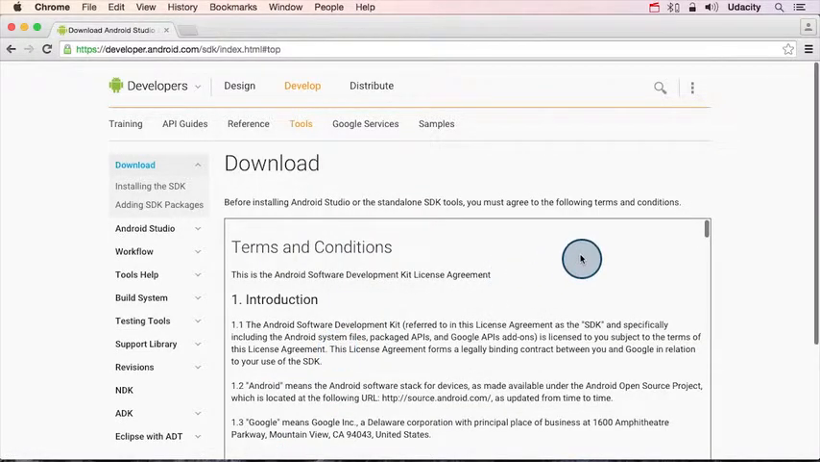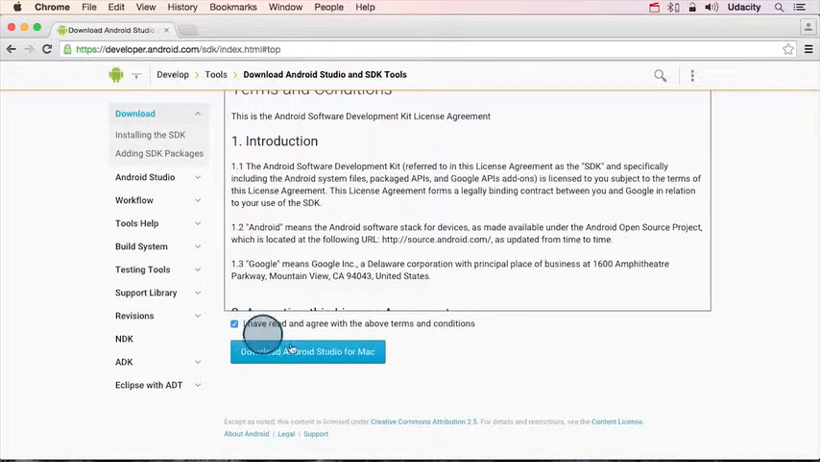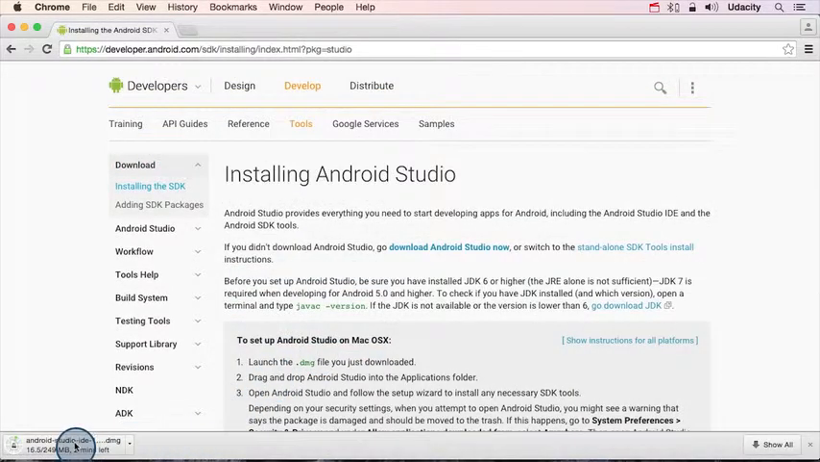At this point, you'll see a license agreement. You can read it if you like, and then go ahead and scroll down, click that you've read it, and then click this Download Android Studio for Mac button. Okay, so it started downloading here for me. Now you should be able to see that this download is a couple hundred megabytes.